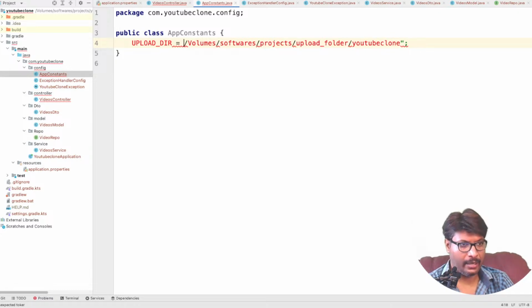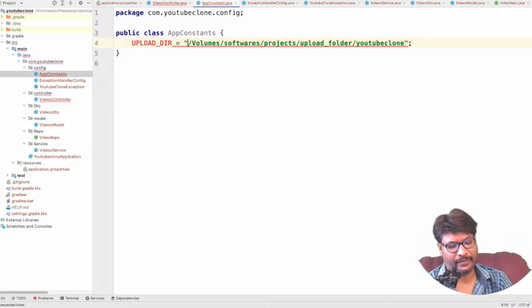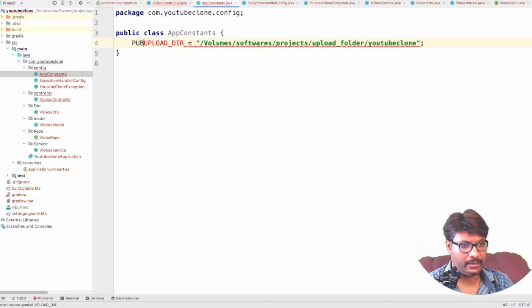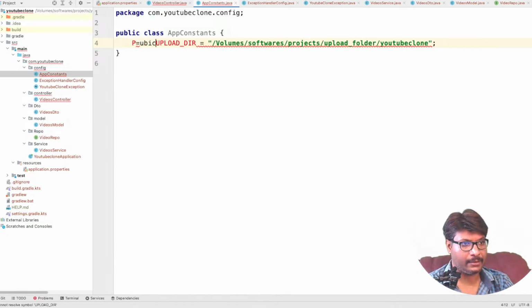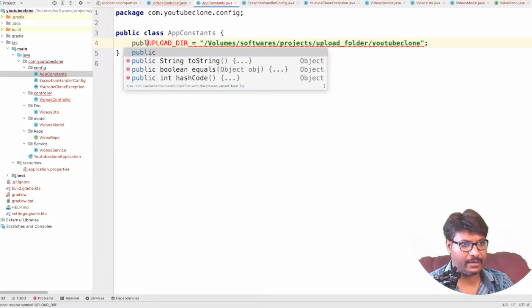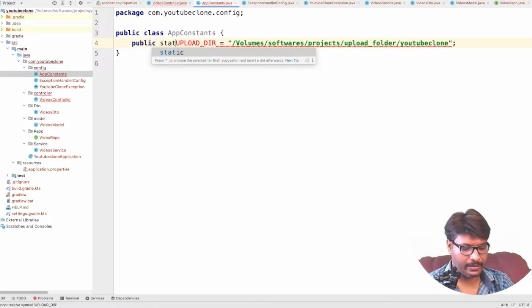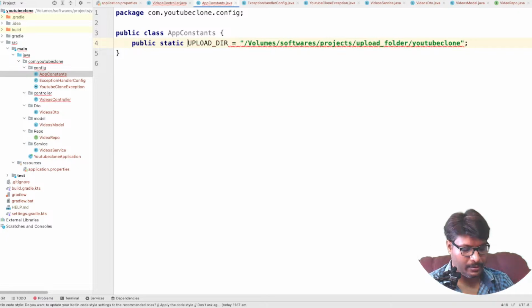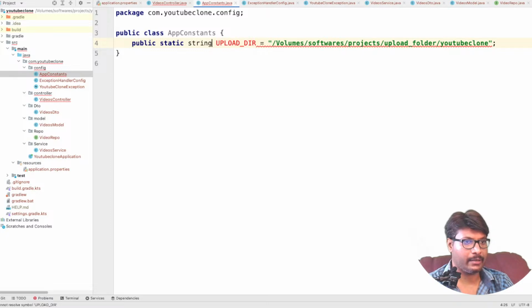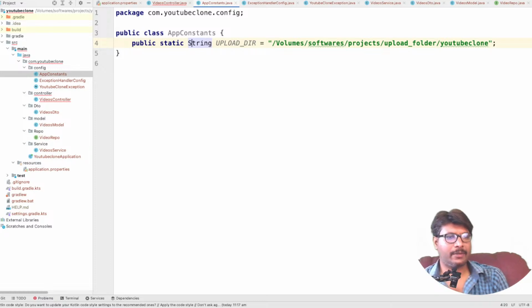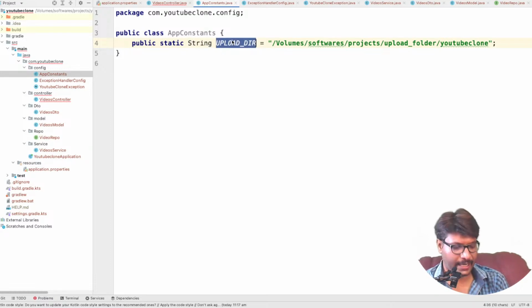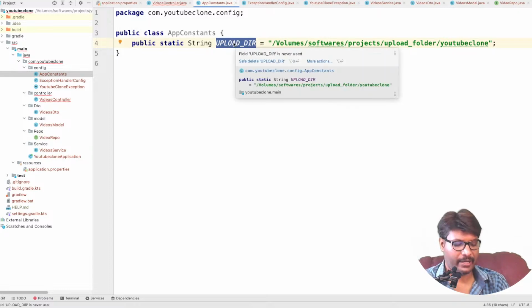Actually, this has to come from the application properties file, guys, but as of now, maybe we will change this directory structure later. Public static final String. That's it. So this will help us to store the files in the appropriate folder. This directory I am going to use wherever we want to store the file.